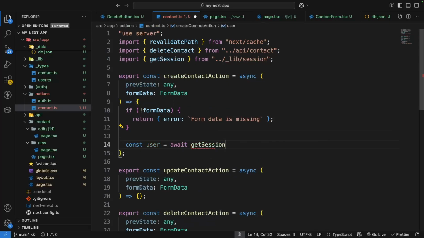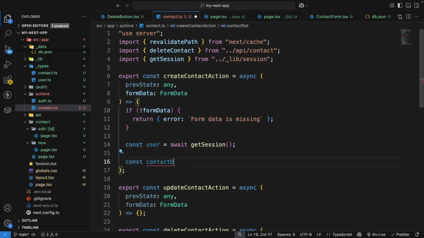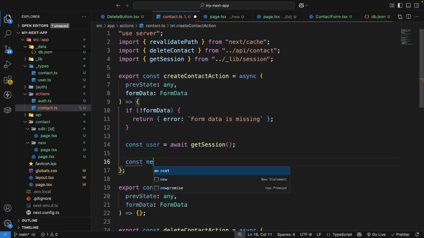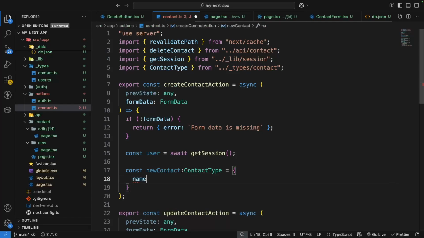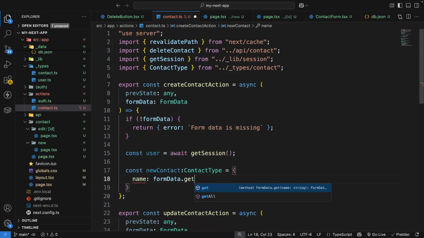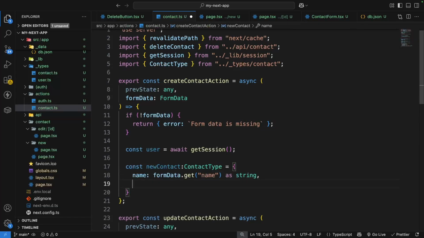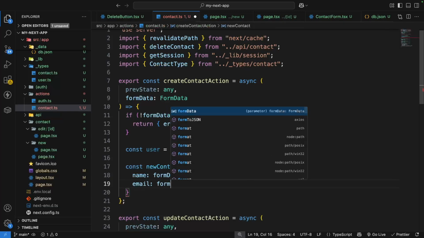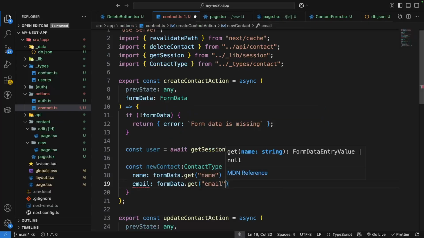So we are going to have the get session, and this get session is going to give me the user which is logged in. Now let's create a constant and have a new contact. So I'm going to have a new contact, and this new contact will be of type contact type, and here we're going to have the name first. So our name we will get from the form data dot get, and our field is name of type string. Now we got the name. Similarly we will get the email. So we're going to have the form data dot get, and we are going to get the email as string.